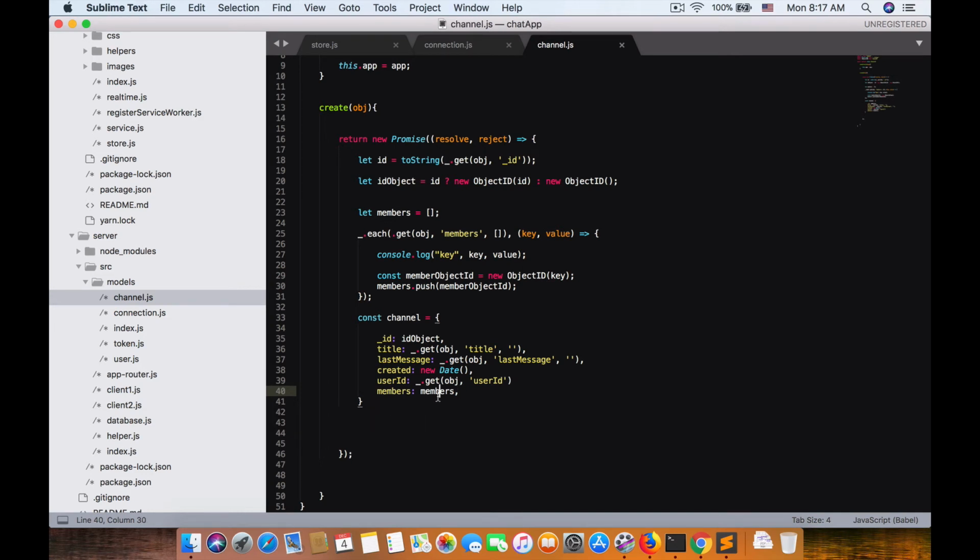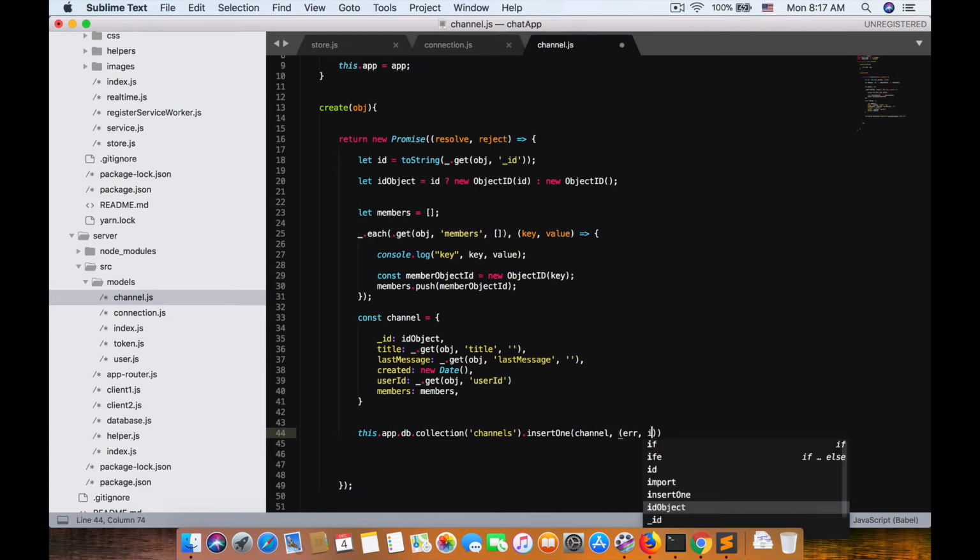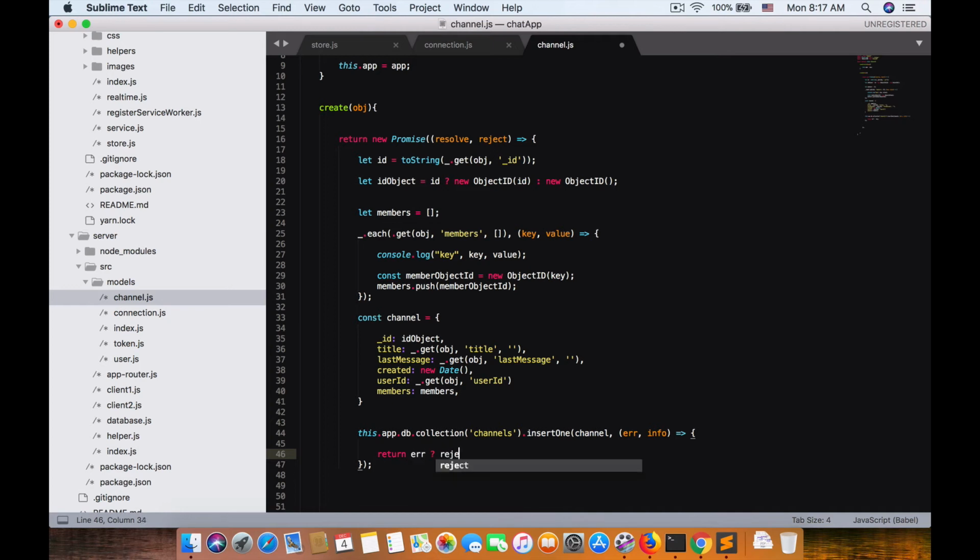I think this is enough, and here we can try to make a new query to the database and insert this channel. So this.app.db.collection channel dot insertOne to the channel, and we got a second parameter, a callback with error and info, and return this. We check if error, we return reject with error, otherwise we resolve the channel. Okay, so far so good.